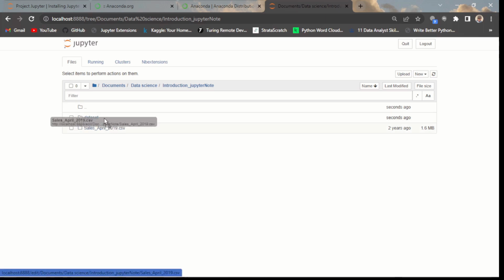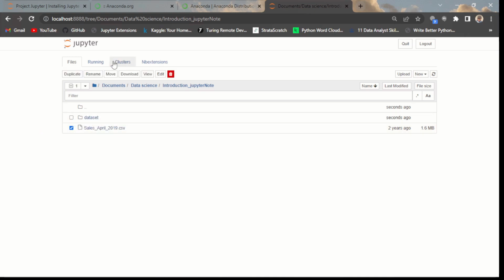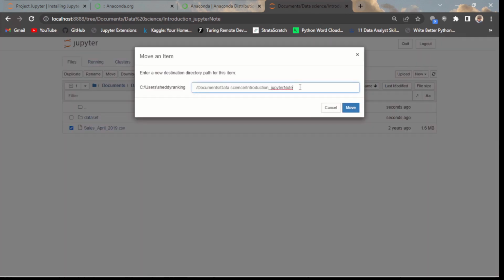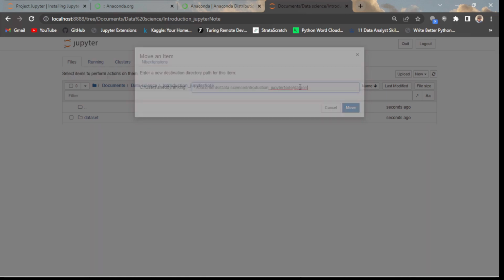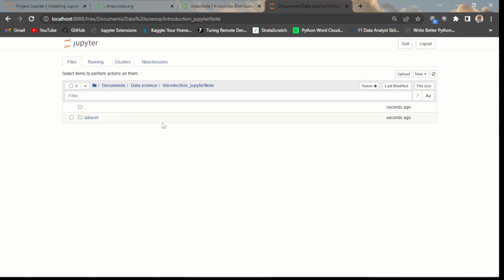So now I can move this CSV file into my dataset folder. Let me try it and see if it will work. We have to select this first, then we'll move it. Let's move it to dataset and click enter, and you can see our CSV file has been successfully moved into dataset here. So you see, this is how you do it.